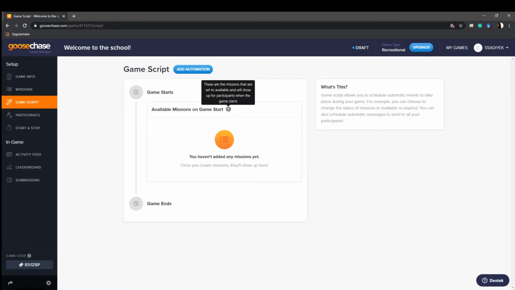What is a game script? Basically, you can put your missions in an order. You can make some missions available from the start. For example, let's say you have 10 missions in your game, and you want 5 of them to be available at the start. You can put them here. Then you can add some missions that open up after they finish the 5 missions, like the 6th mission and 7th mission. It can go like that.